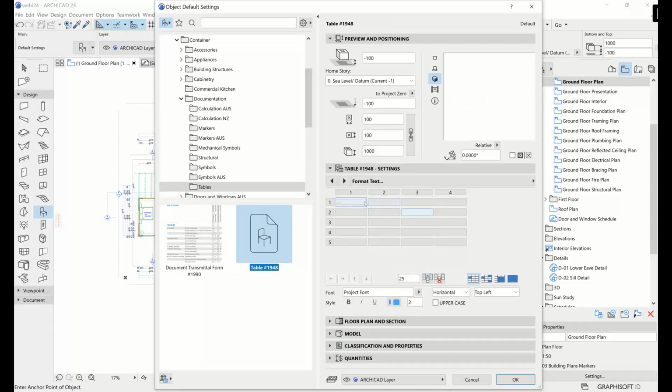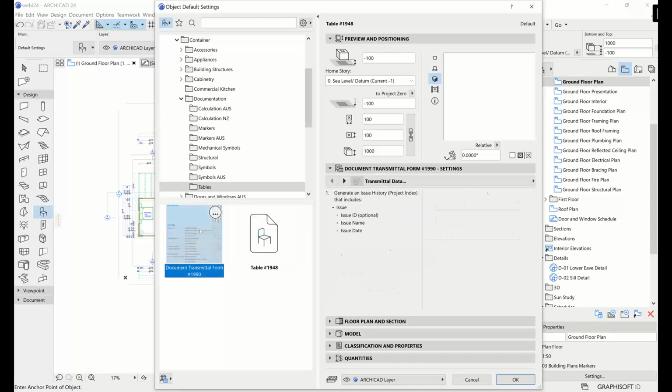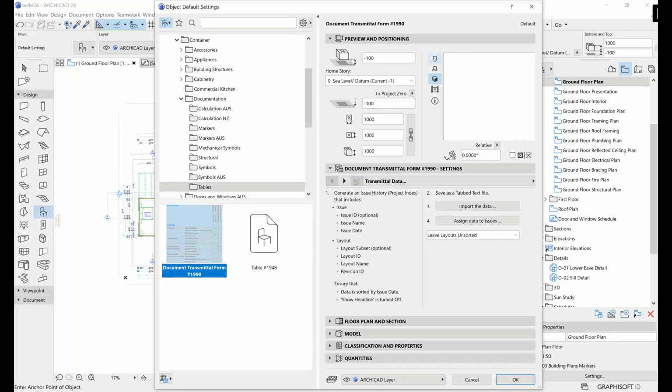and we've got a table object, which is just a thing that lets you put in a fairly vanilla table somewhere. And we have the document transmittal form object, which is what we're going to be looking at.